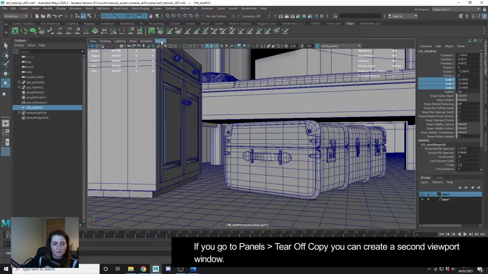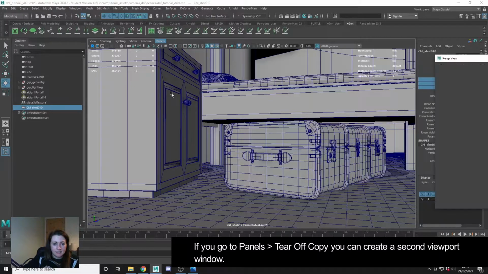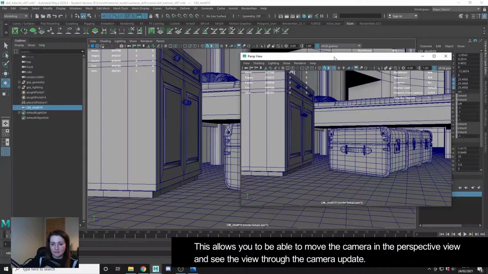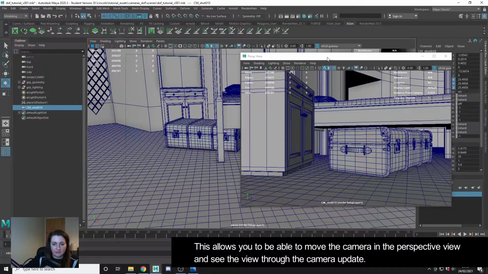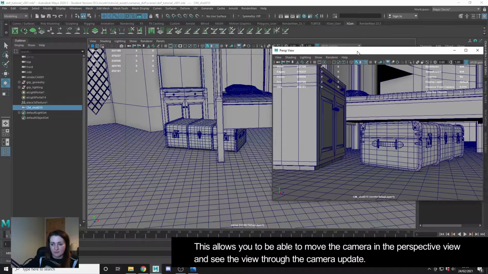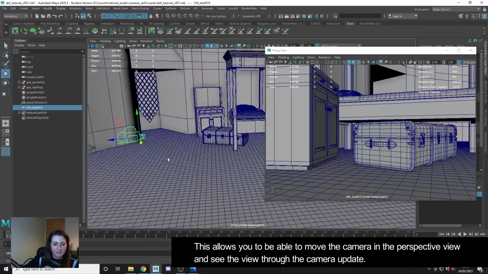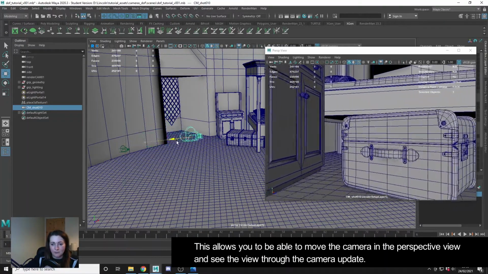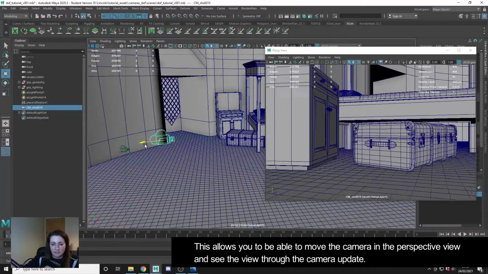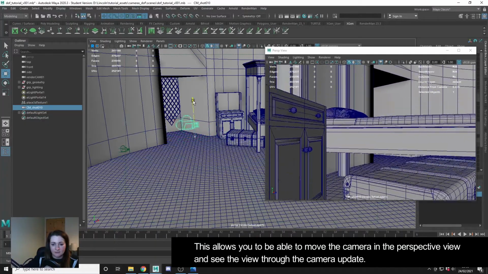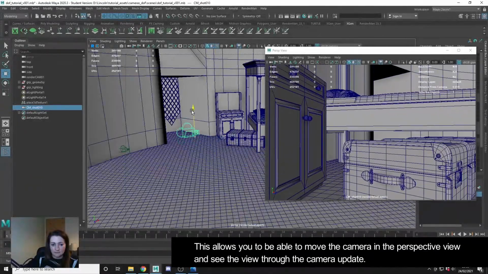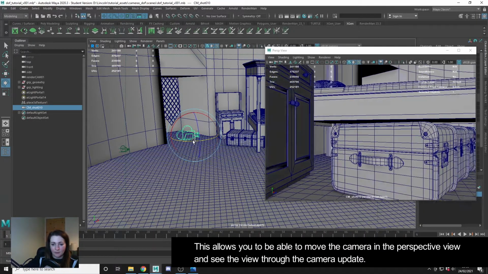I can also do something which is called Panels, Tear Off Copy. And what this does is it will tear off a copy of my view. And then I can come in here and choose the perspective. Now with dual monitors, I can put this on my second monitor, but you guys wouldn't see it then. So I'll just leave it here. So with the camera selected, here it is. If I move this in my perspective, I can see an instant update. So that's really handy to get that update.